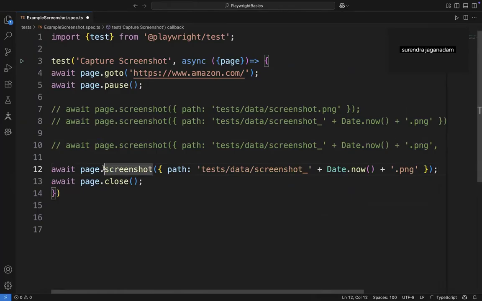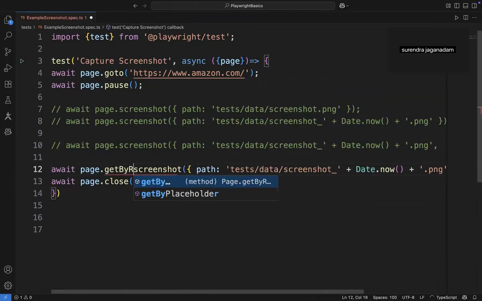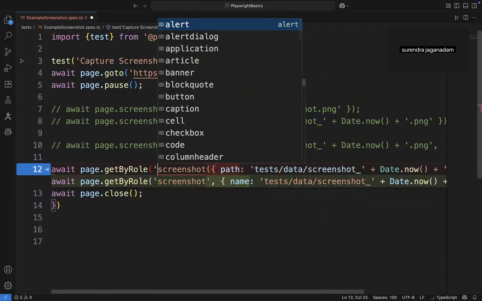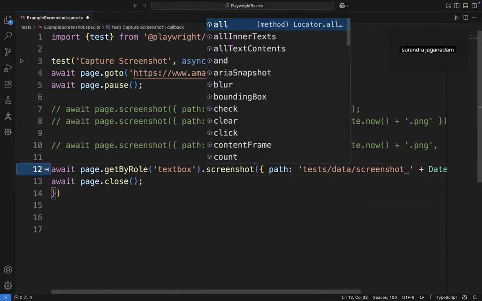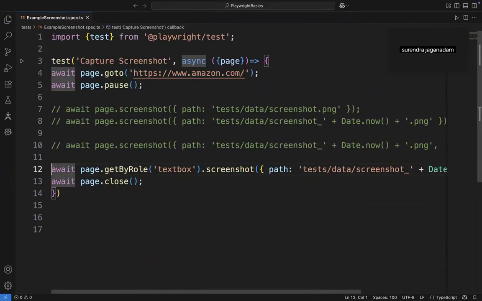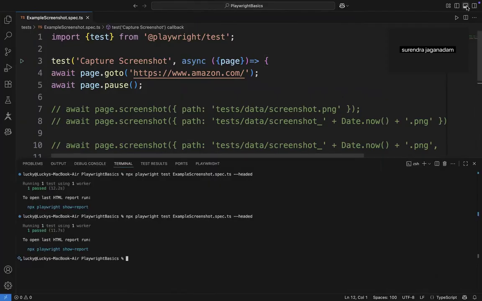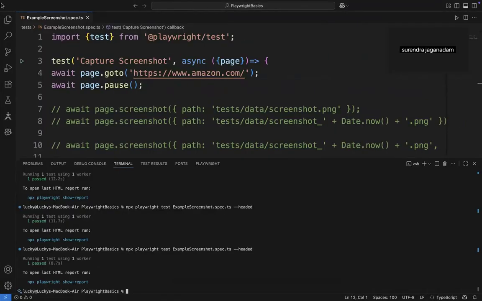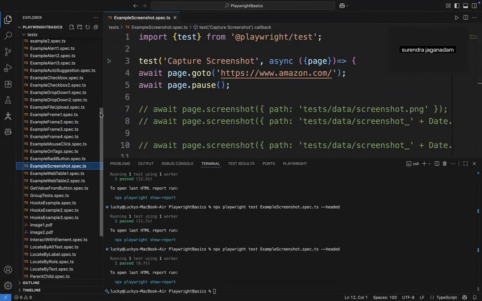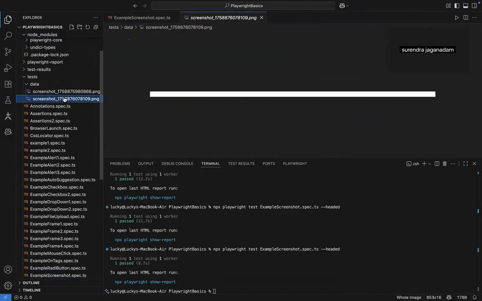Instead of using page dot screenshot, getByRole. The role I want to deal with here is a textbox, and for this textbox I want to capture the screenshot. Let me try. I was assuming that on the home screen there is only one textbox, and I'm asking my program to capture the screenshot only for that particular textbox itself. The script execution is completed. Let us come back to this folder, and see, this is the textbox screenshot. It got captured.